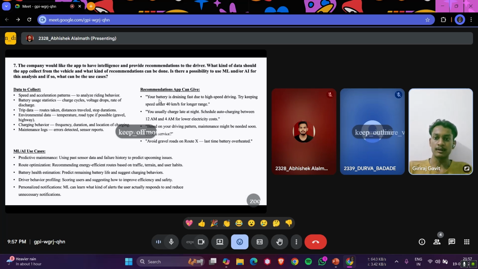Recommendations for the app to give: the app or UI can provide some interactive and catchy lines like your battery is draining fast due to high speed driving. Try keeping speed under 40 kilometers per hour for longer range. As we know, the faster the vehicle goes, the less its range. So we can tell the customers to drive slow, so it doesn't affect its claimed range.